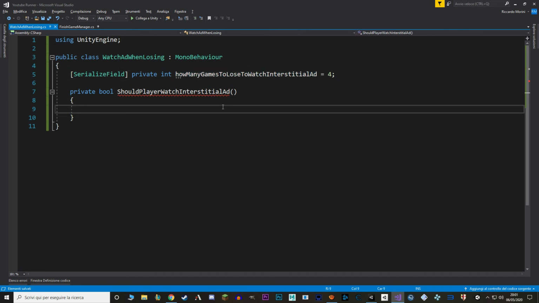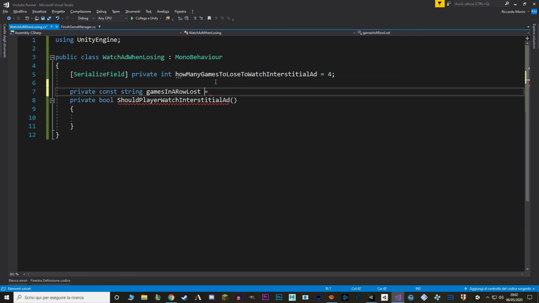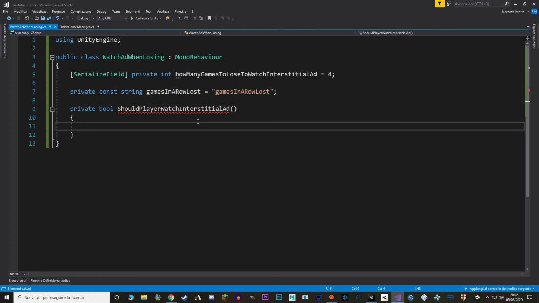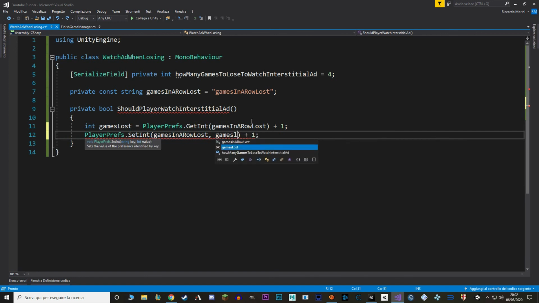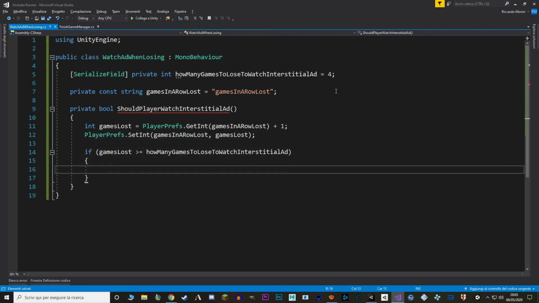We then check that value and see if it's equal or major to this value. So let's make a new private const string for our player pref. Let's then get to this value and add 1 to it. And save it. Then we check whether games lost is major or equal to how many games to lose. And if it's so, we return true, else we return false.